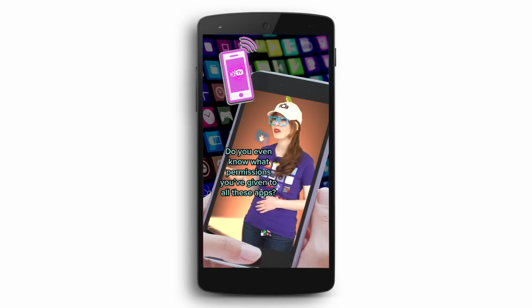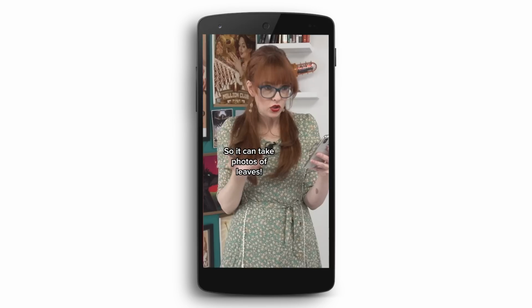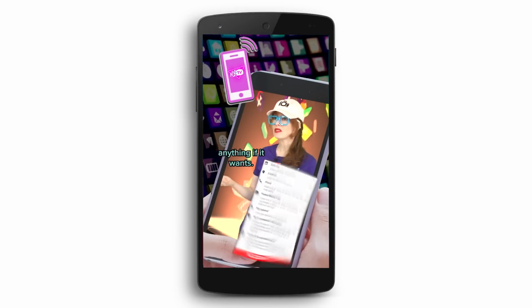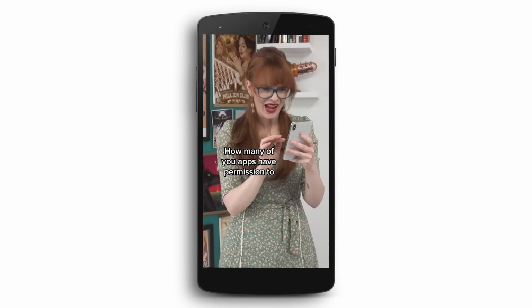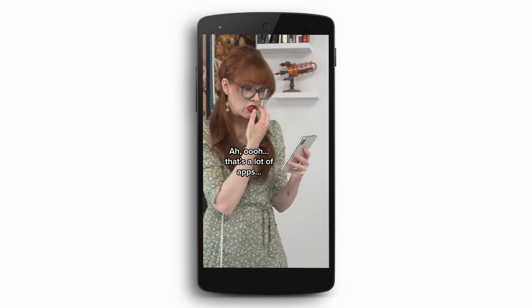Do we really need a Walmart or Best Buy app tracking our every move? Or that app that takes photos of leaves? Do you even know what permissions you've given to all these apps? Like that leaf app, you've given it permission to use your camera so it can take photos of leaves. But the permission allows it to take pictures of anything if it wants. You literally gave it permission to do so. Oh goodness, how many of you apps have permission to use my camera whenever you want? Hi. Oh, that's a lot of apps.